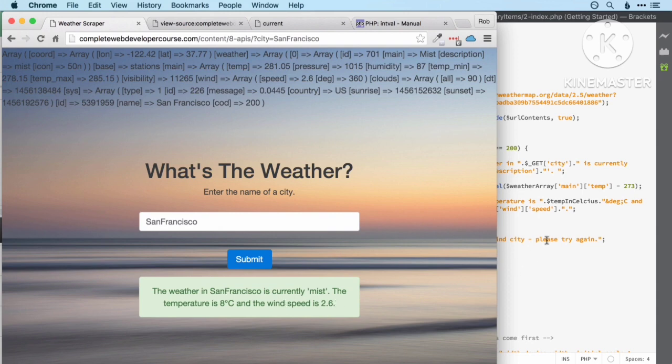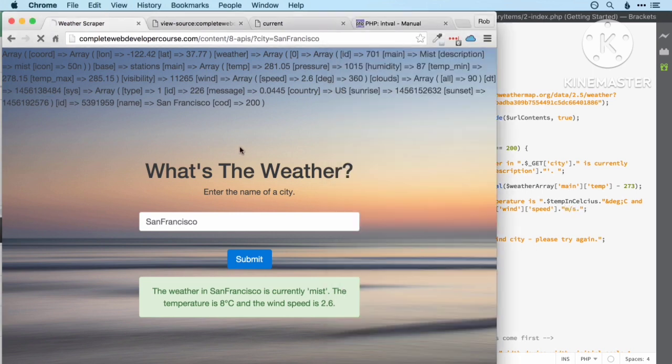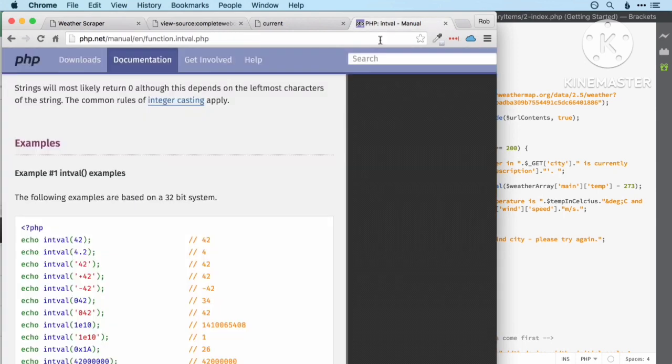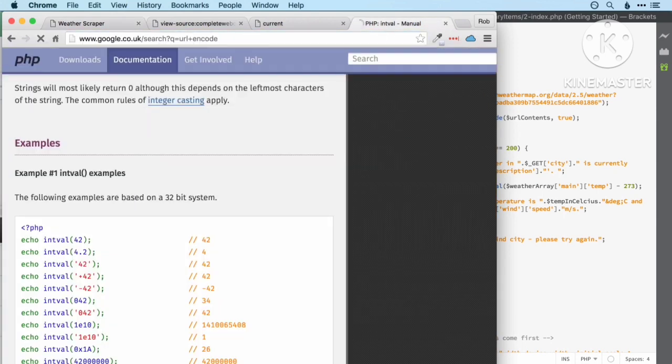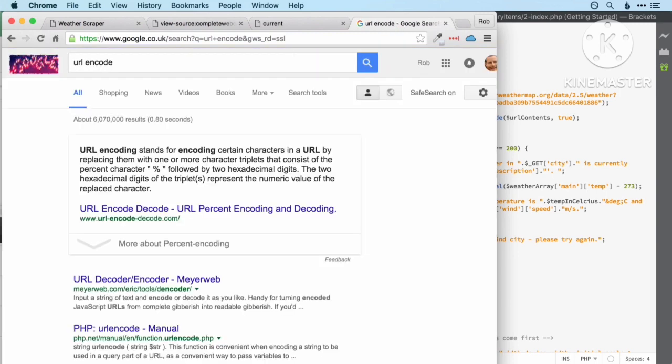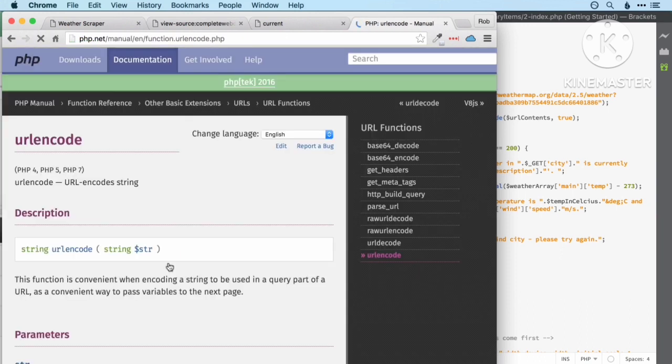Well, I've just noticed actually we don't have units on the wind speed. So let's pop those in. That's better. But I'm going to show you another way of doing it, which is a little bit more powerful. And that's using a command called URL encode, which if you've done a bit of Googling, you might have come across. But don't worry if you hadn't.